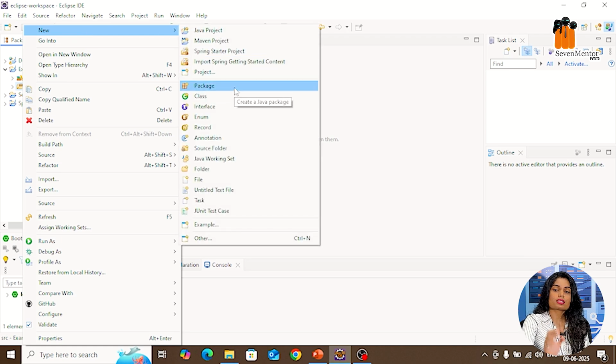What is meant by package and why are we creating a package? Package is nothing but a collection of classes and interfaces. I will give an example. Suppose I have 5, 6, like 10 classes. Let's take an example: I have to create 10 classes. It is not mandatory to create 10 different projects. So what you can do is just go with a package. Package means the collection of the classes.